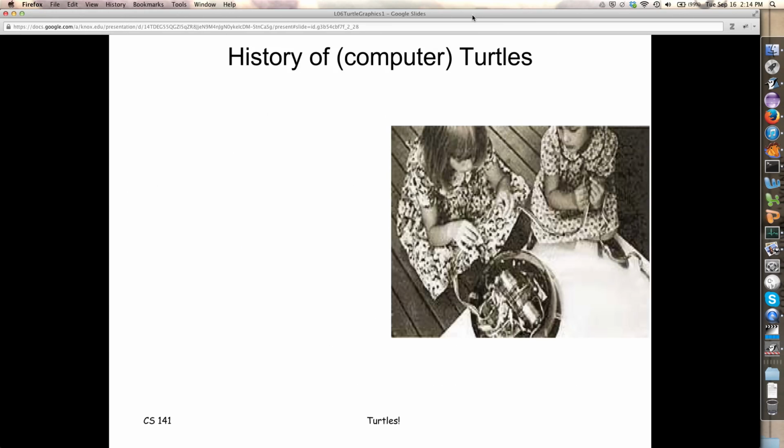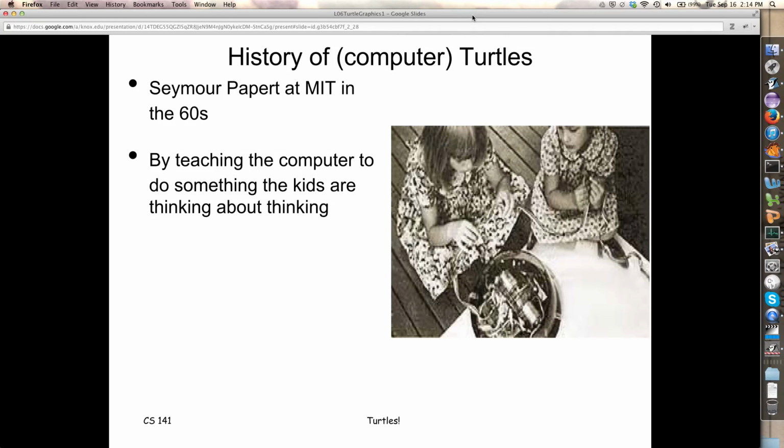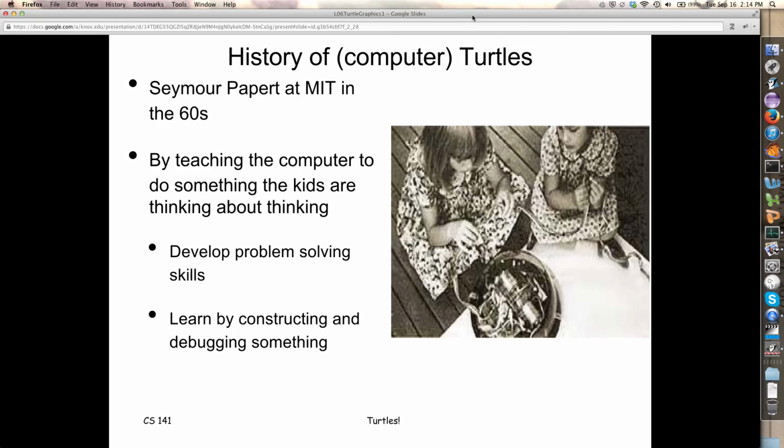And so Seymour's tapping into this idea while at MIT in the 60s to think of a way to get kids to do some computing, but in a fun and very creative way. The goal: we'd like the kids to develop problem-solving skills, to learn by constructing and fixing and debugging something, and to learn because they're making mistakes and fixing them.